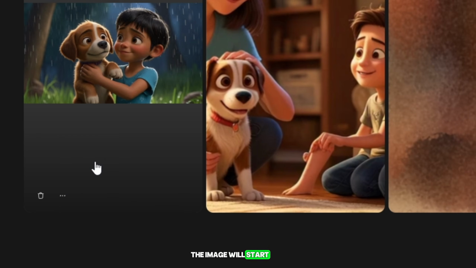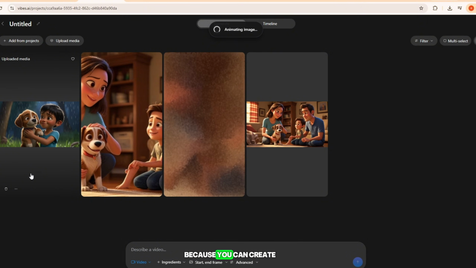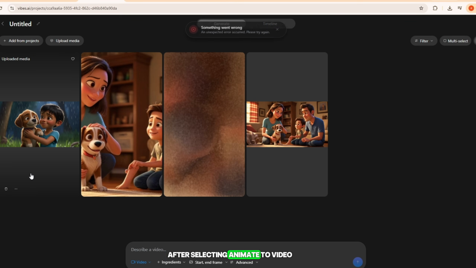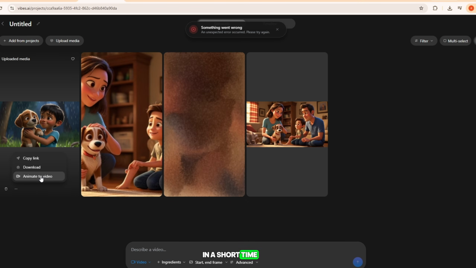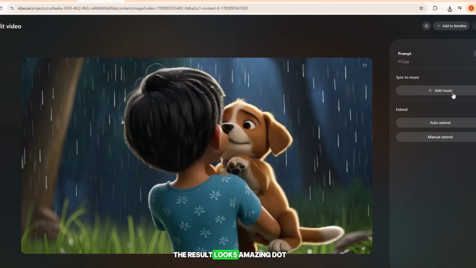The image will start being converted into a video. This is a great website because you can create AI videos for free. After selecting Animate to Video, the generation process will begin. In a short time, your first video will be ready. As you can see, the result looks amazing.